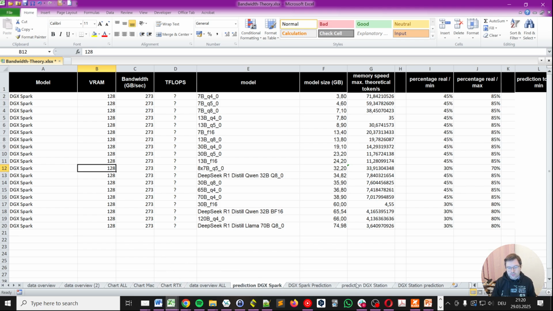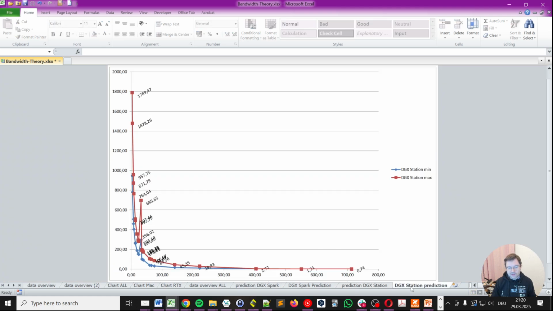Now let's go into DGX Station. First, let's have a look at the chart. These are not literally off the chart, but they are fantastic values for small models. It's fantastic performance, roughly 1000 tokens per second. And still, even for very large models, we get quite decent performance, over 10 tokens per second.